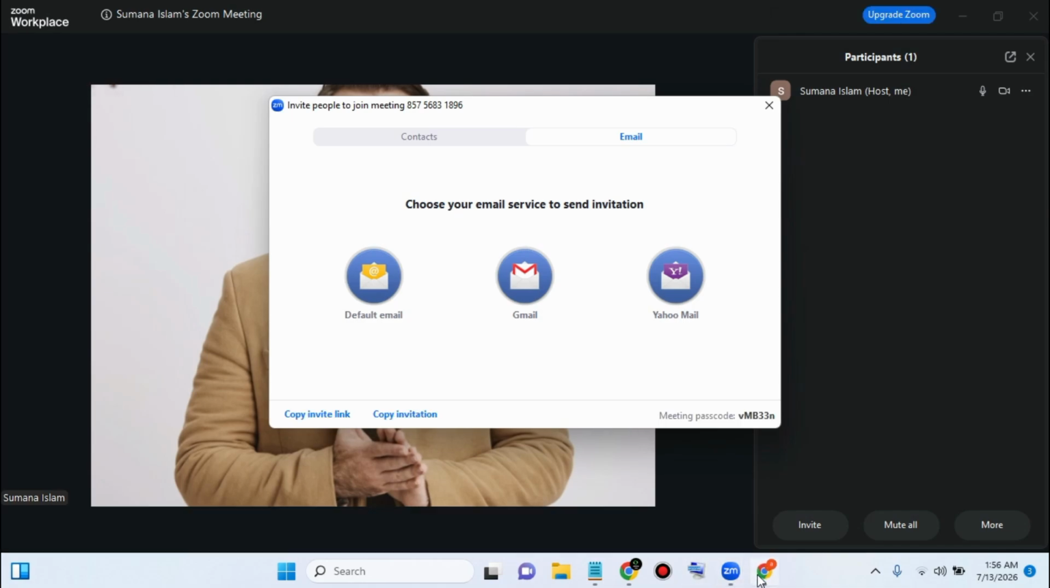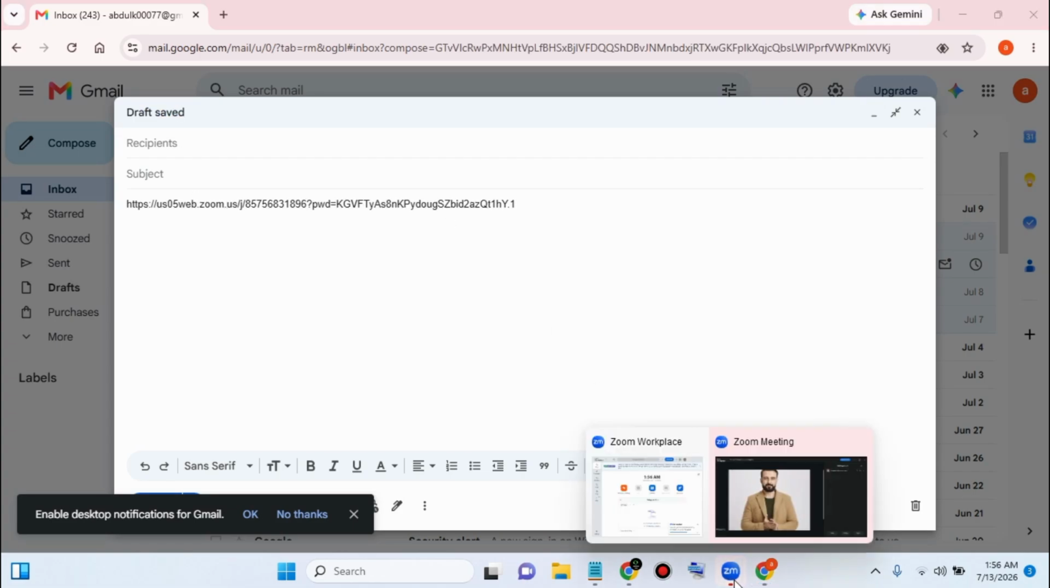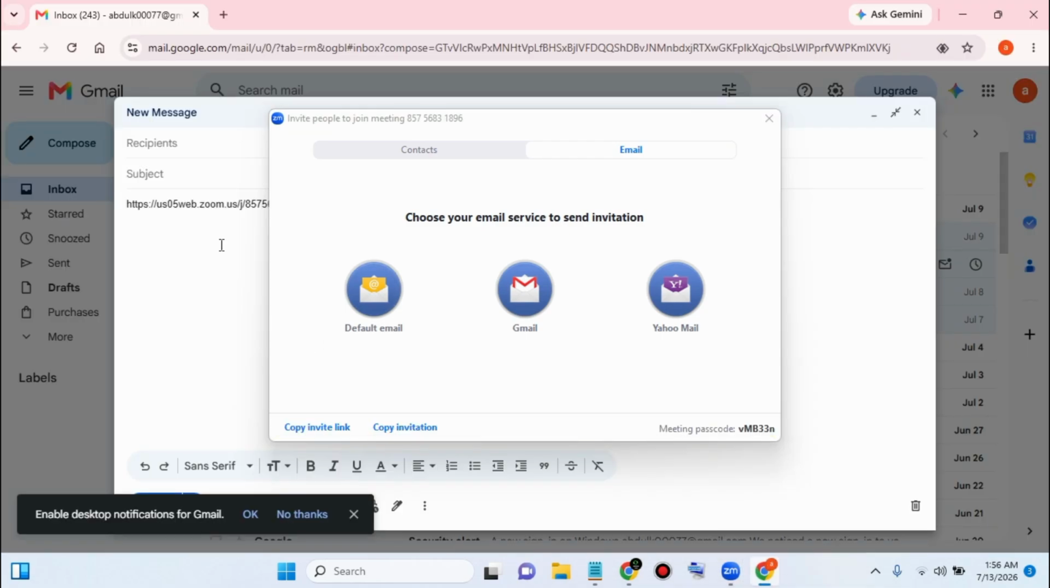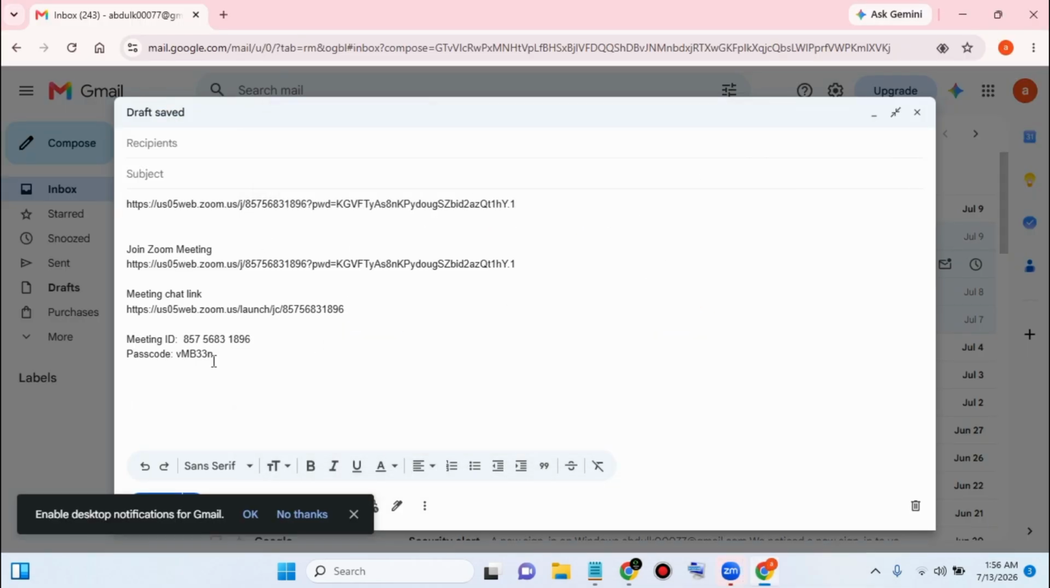If you copied the meeting link or invitation, paste it into an email, messaging app, or any communication platform you prefer. Your participants can simply click the link to join. The invitation also includes the meeting ID and passcode if they're required.